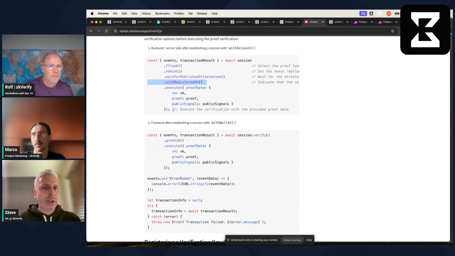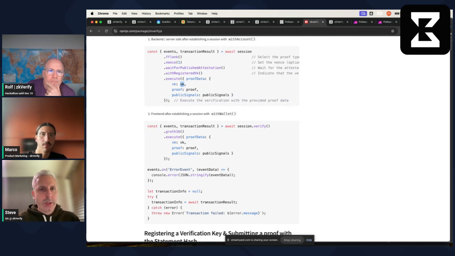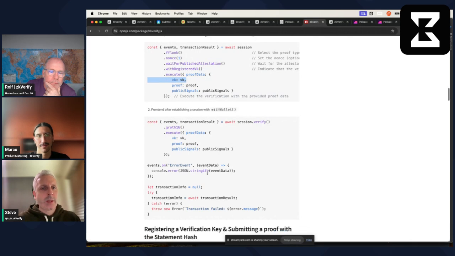And then the actual execution step at the end, which is passing in the actual data. You're able here to either pass in the original verification key or its hash. If you've specified with registered VK, it expects this value to be the hashed value returned from zkVerify.